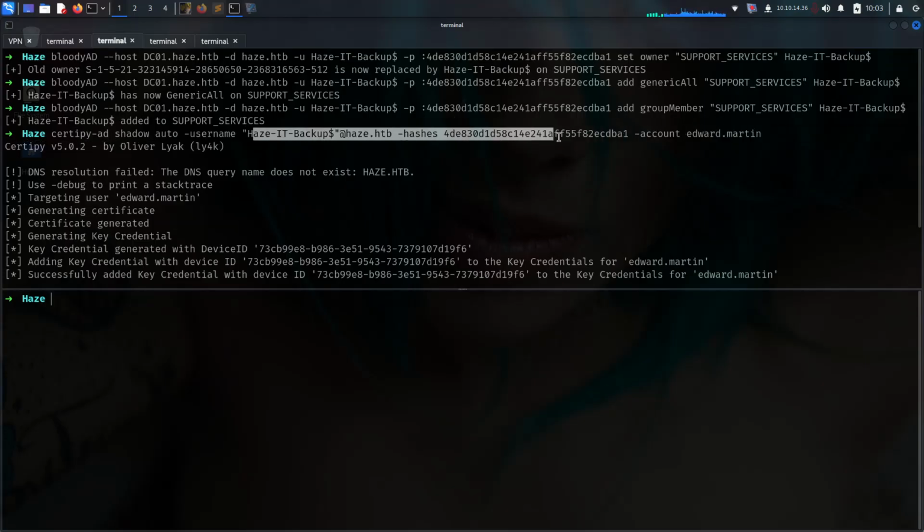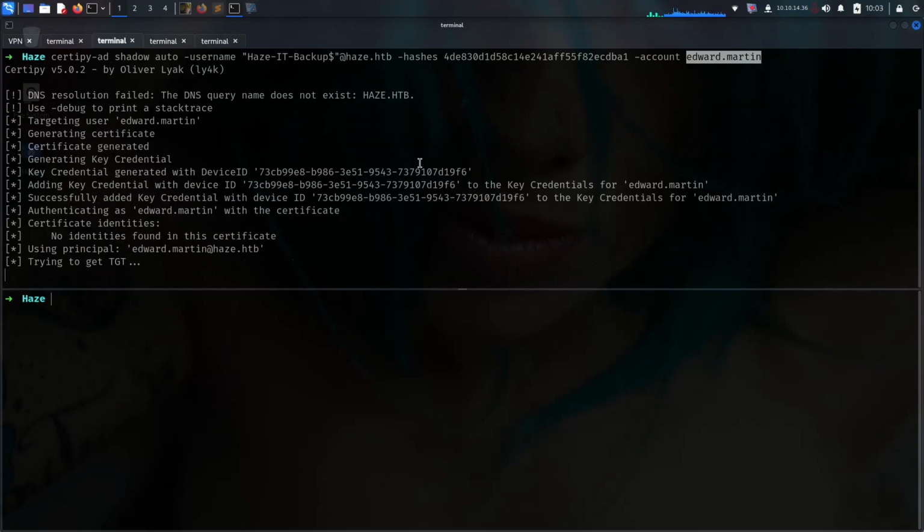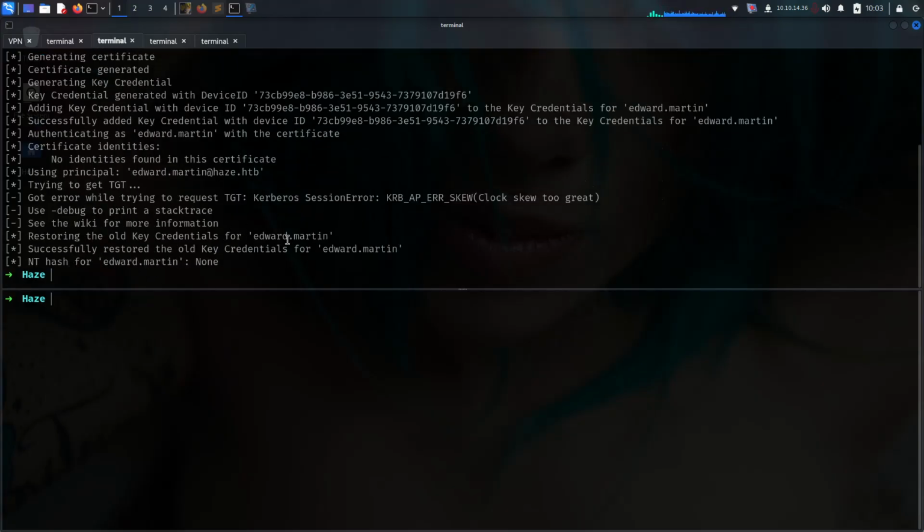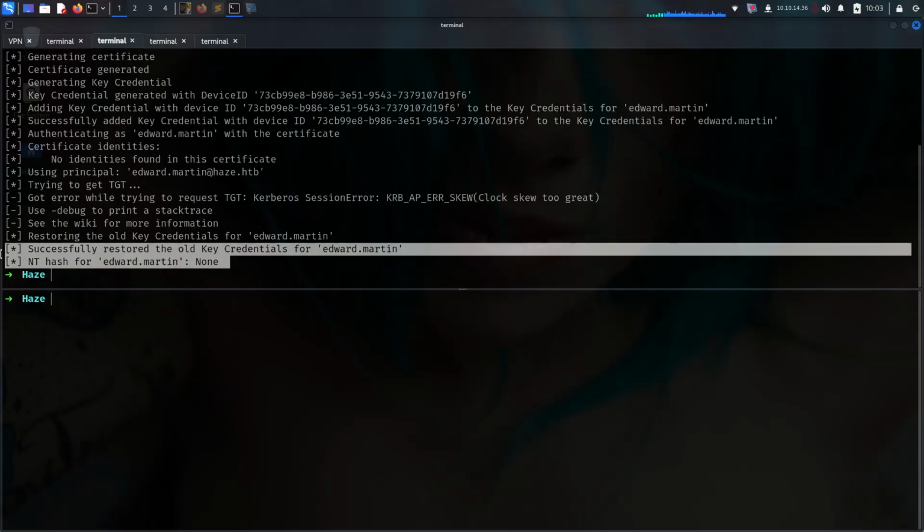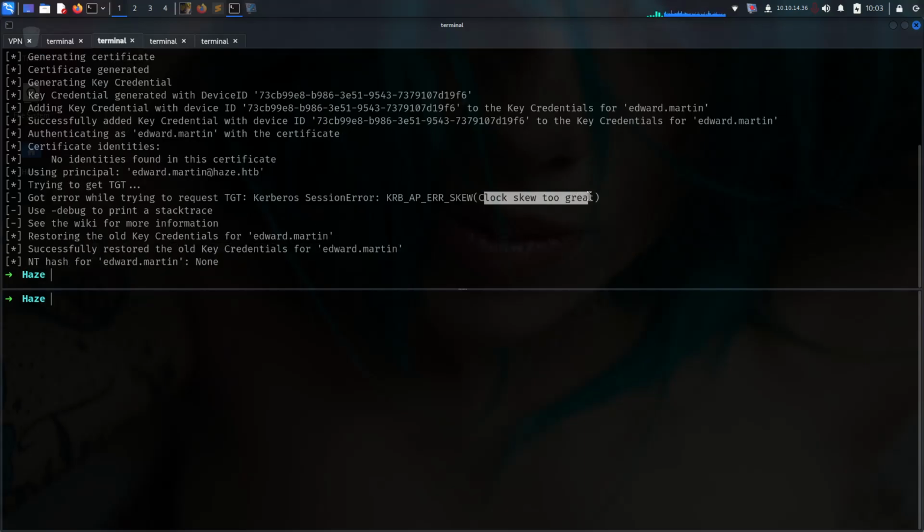We just need to give everything here, which user we can use, and the account for the target account, and it will give us Edward Martin's NTLM hash. Of course, we didn't get it. It's because of a clock skew too great error.